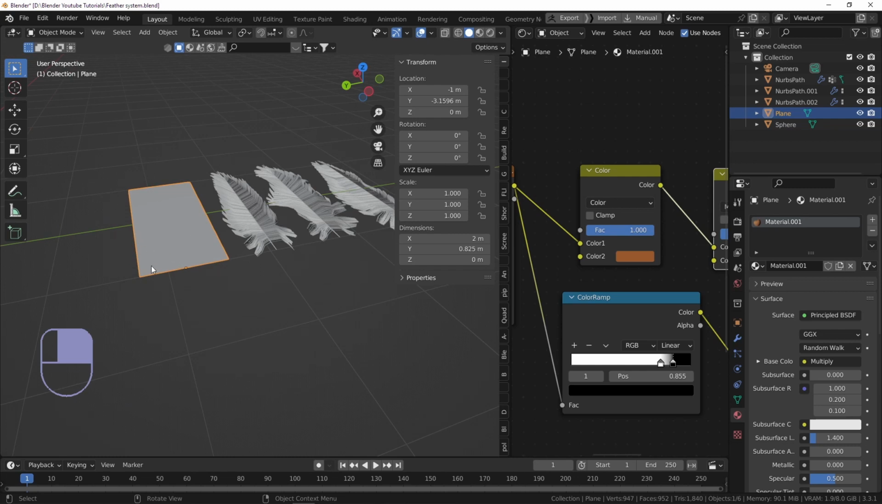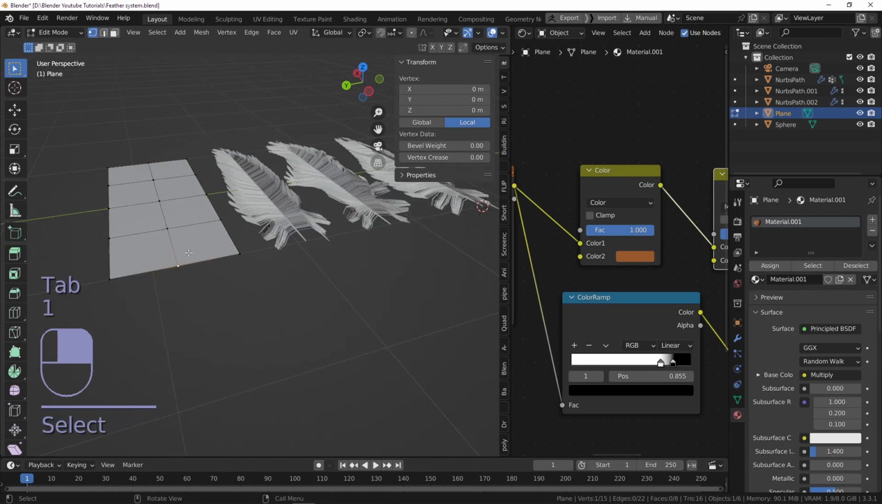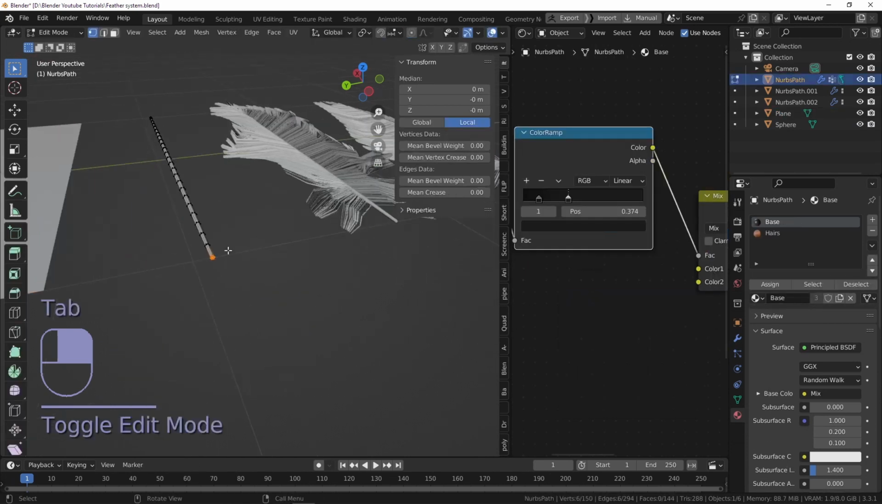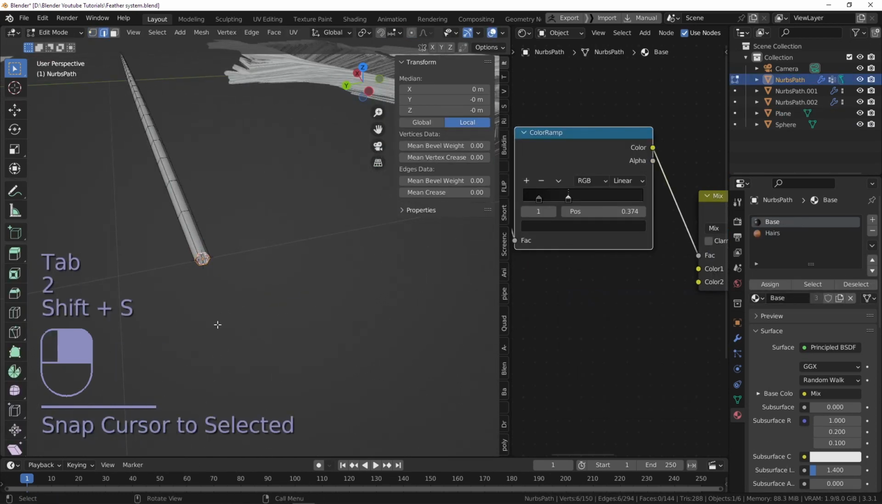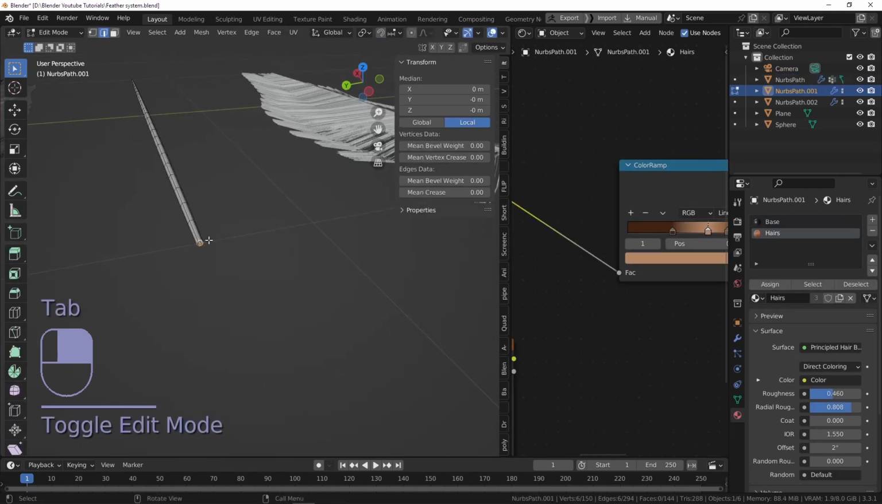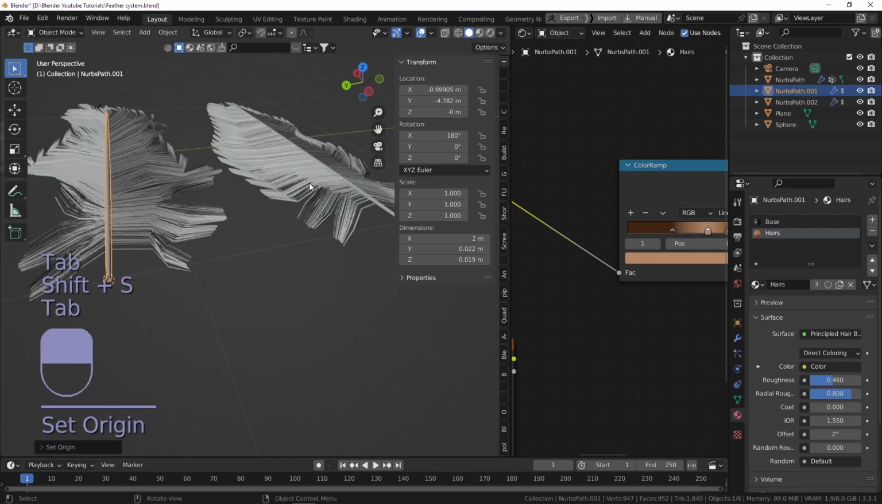But if your origins are not at the correct location, go to edit mode. Select your base point, Shift S, cursor to selected, back to object mode, right mouse, origin to 3D cursor. And do that for the feathers as well. So select that base, Shift S, cursor to selected, origin to 3D cursor. And the same for this one. And the right one as well.